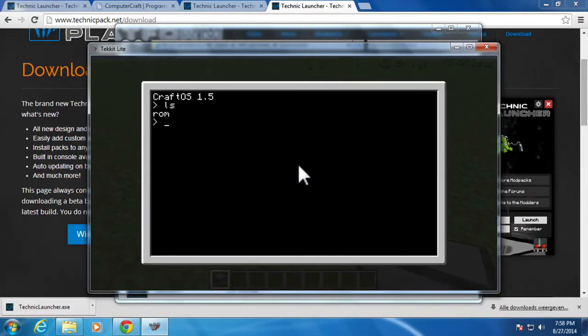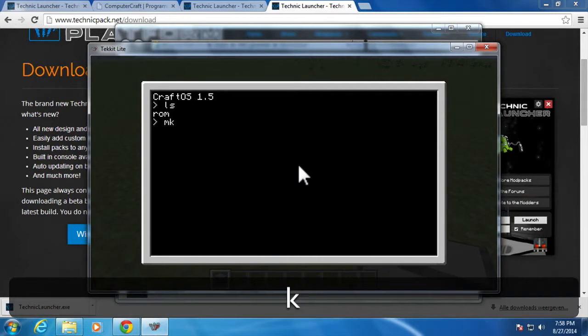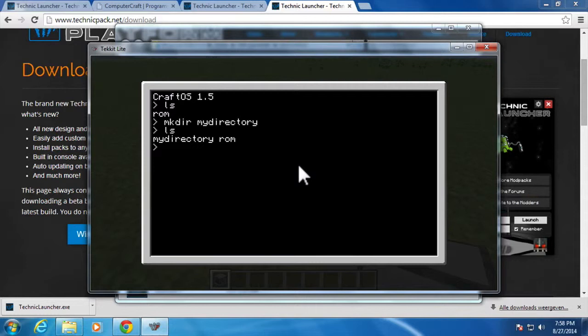ls means show everything inside the directory. There's one directory called rom. We're gonna make our own directory, mkdir. mkdir means make dir, my directory. Enter. Press ls again, and you see my directory and rom.